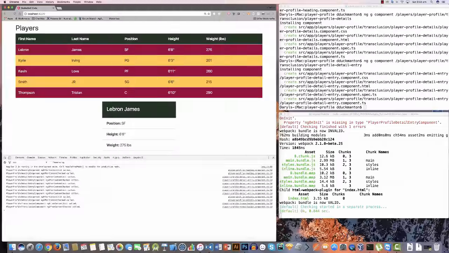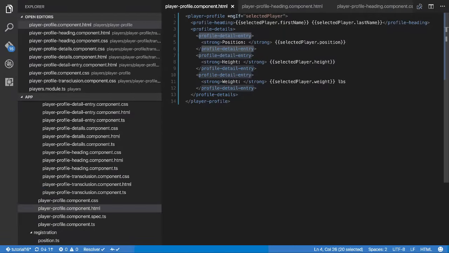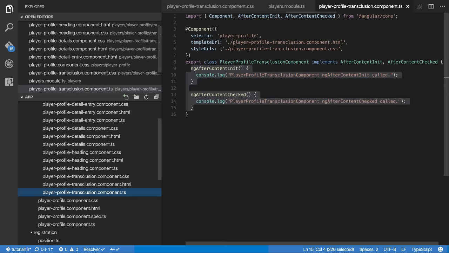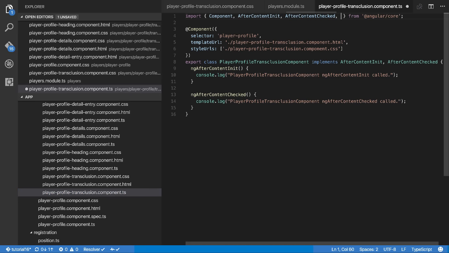Now, the other thing I wanted to show you was how to get access to these things. So if I want to read what the profile heading has inside of it, for example, from the profile bit, I can do that. The way I do that is I have to introduce a ContentChild decorator into the transclusion component. Right, so how do we do this? Well, let's go and have a look at the transclusion component. And what I want to do is include another decorator here, and it's just called ContentChild.